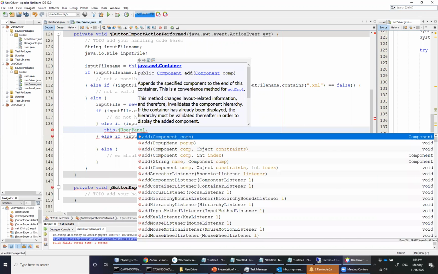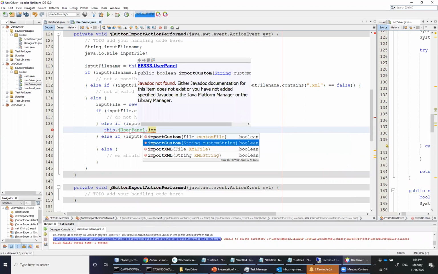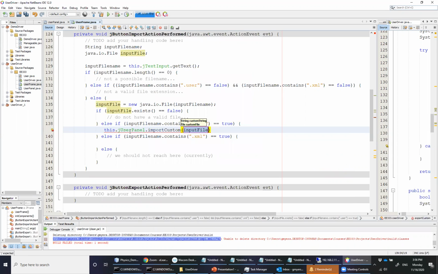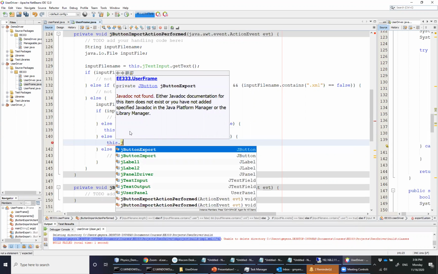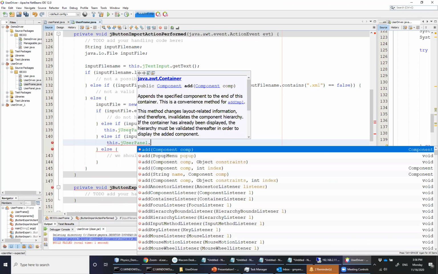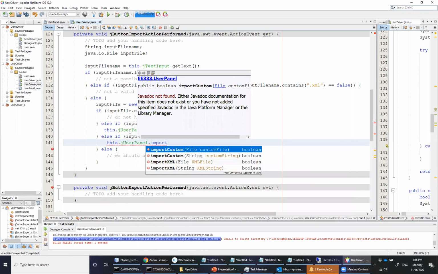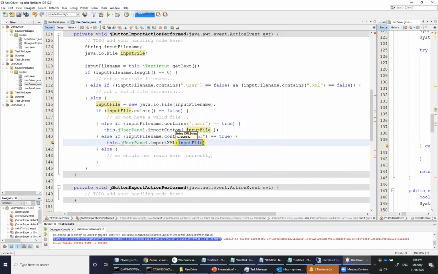Assuming that a file extension is .user, then what we want to do is use the import custom with the overload for a file name. In this case, we're going to specify our input file. And just to complete this, we're going to go ahead and fill this one in as well, even though we don't have the code working yet for our import XML. But we want to also be able to pass an input file to our import XML.